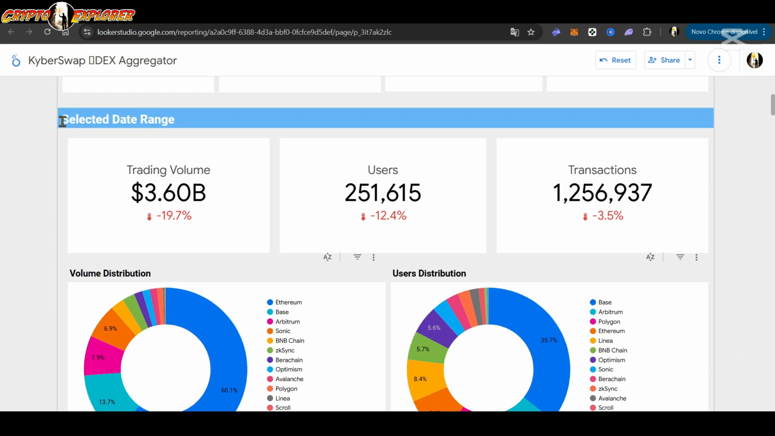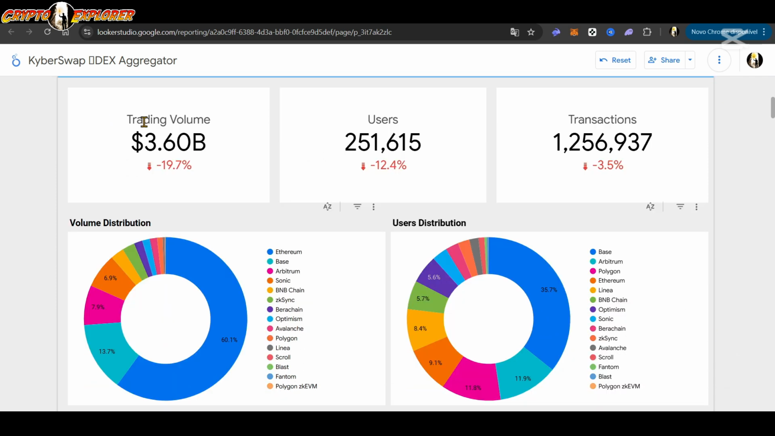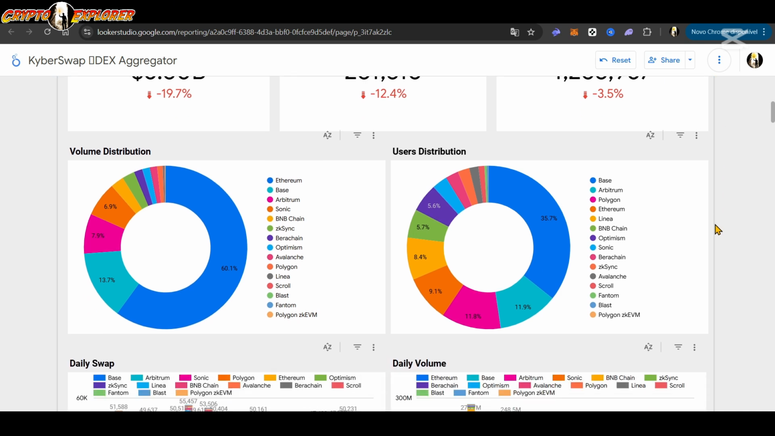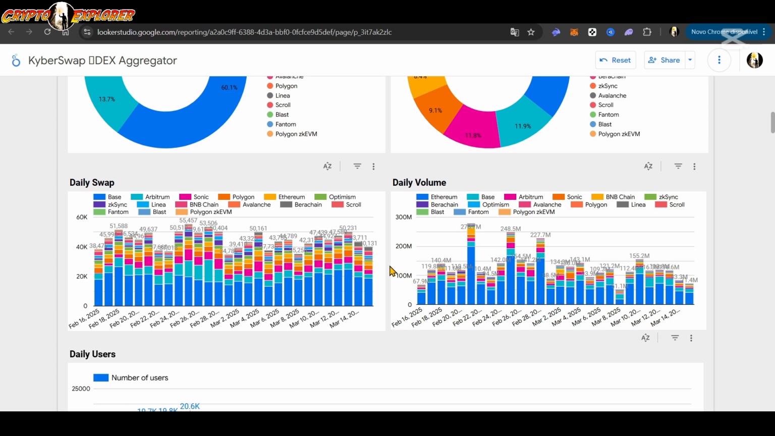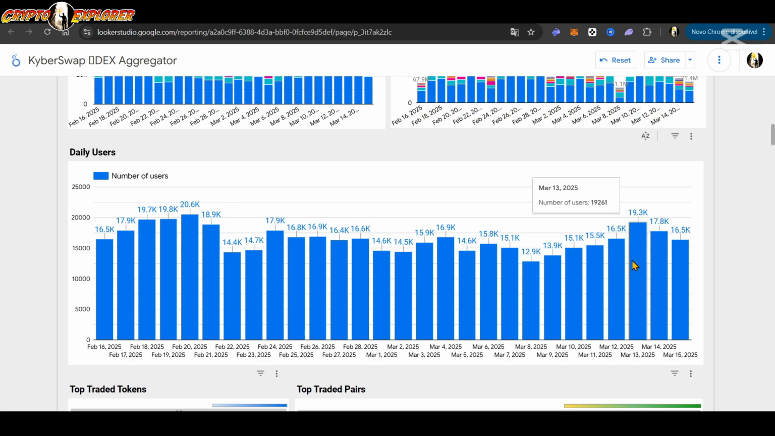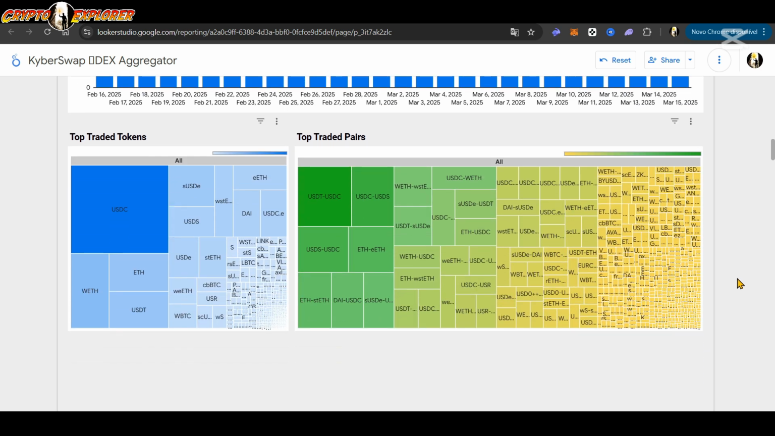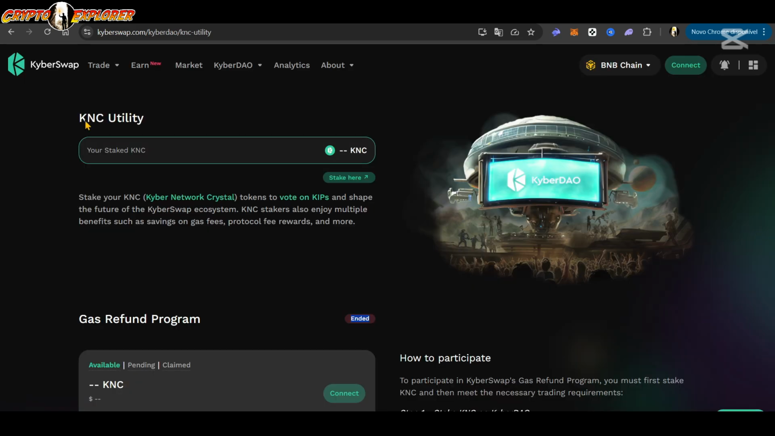There's more info if you keep scrolling down regarding trading volume, users, total transactions, the distribution of users through blockchains, and also the volume distribution through all of the supported blockchains. For total daily users, we can see it's averaging between 15 to 20k users every day. It also shows you a traded tokens heat map for both tokens and token pairs. So you can get a ton of information here from the analytics.